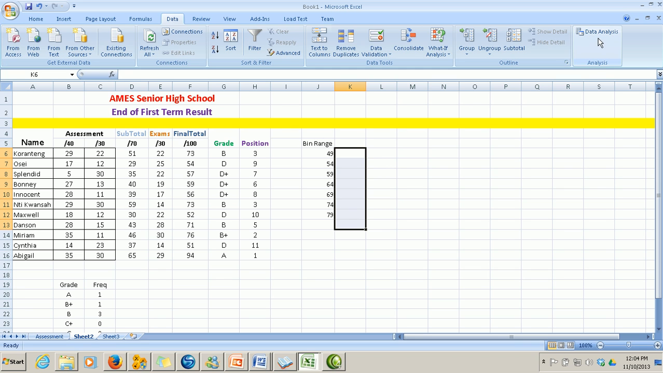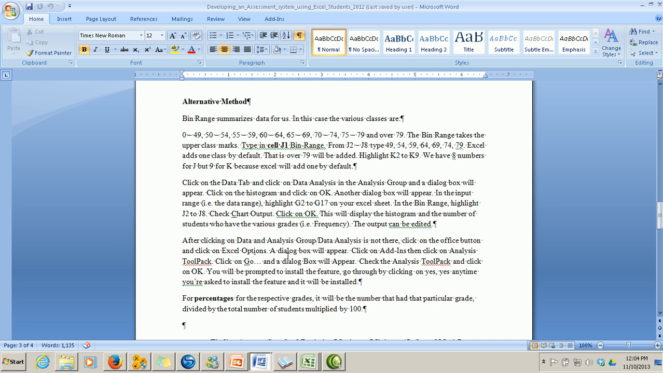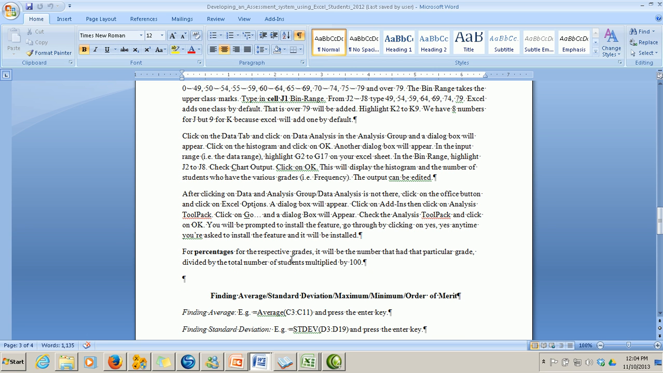Then in the analysis group, it depends on the number of add-ins you have added. You have data analysis. The procedure for bringing in the analysis group is also here. Let's watch carefully. Then after clicking on data and analysis group or data analysis, click on the office button and click on Excel option, and a dialog box will appear. Click on add-ins, then click on analysis toolpack. Click on go and a dialog box will appear. Check the analysis toolpack and click on OK. You'll be prompted to install the feature. Go through by clicking on yes anytime you are asked to install the feature, and it will be installed.